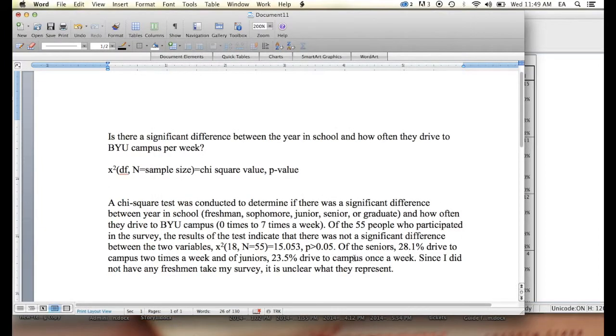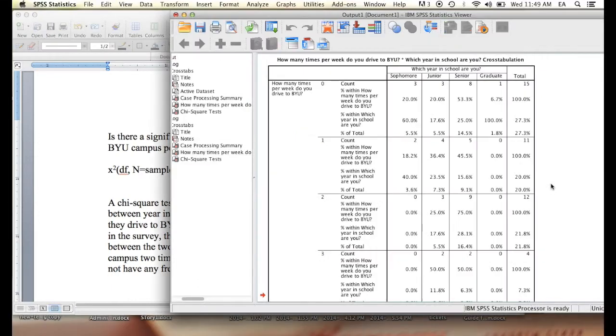So I said of the seniors, 28.1% drive to campus 2 times a week, and of juniors, 23.5% drive to campus once a week. And then I also kind of noticed, which I thought was interesting, that I have sophomores, juniors, seniors, and graduates, but freshmen was also an option, but I don't have any freshmen, and that was because of the people I surveyed, no one was a freshman, so that category kind of got thrown out.